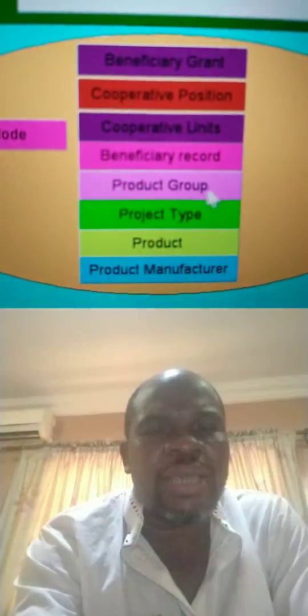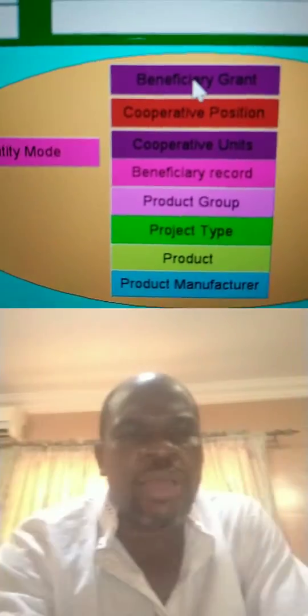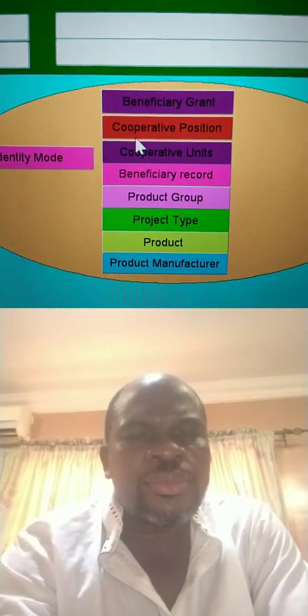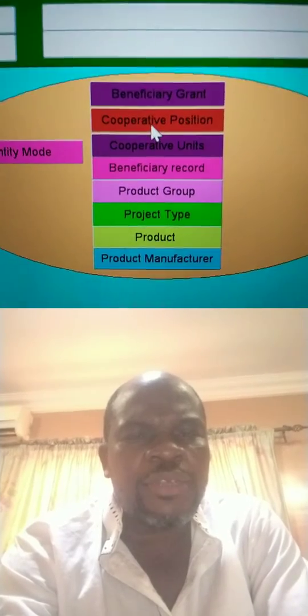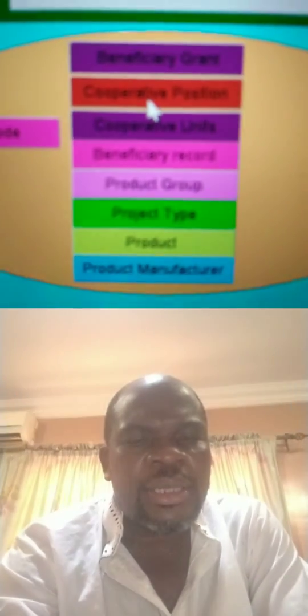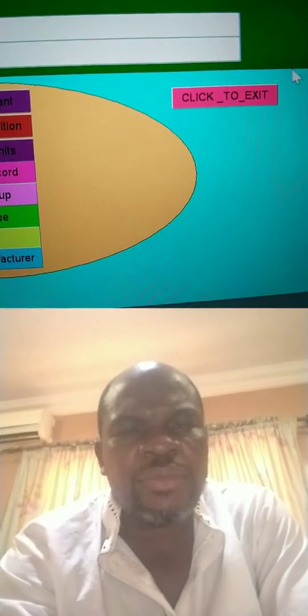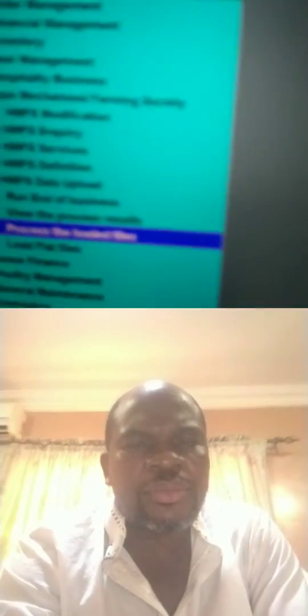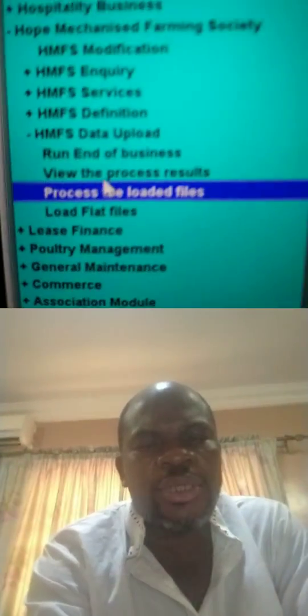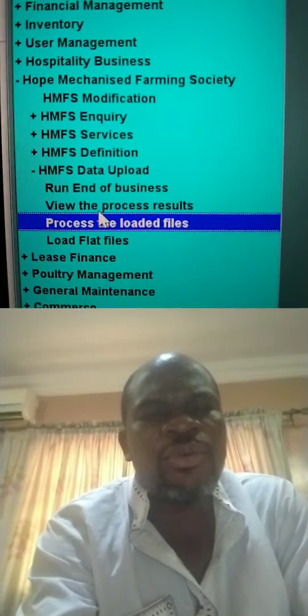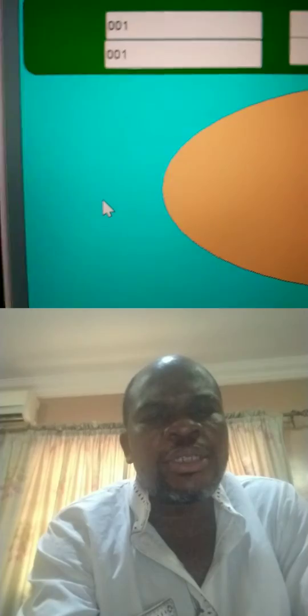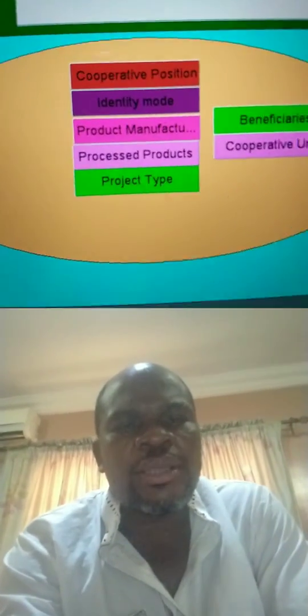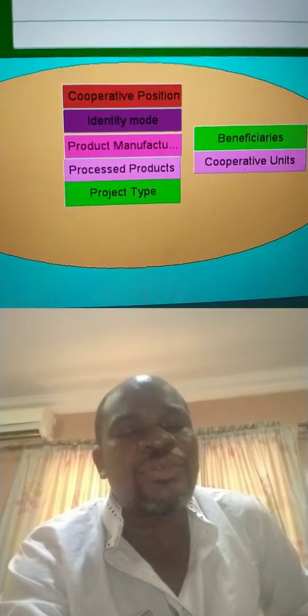So the same thing here, you can see you can load beneficiary data into the permanent table here. Cooperative position can be done from here, and so on and so forth. Let's also leave this and then look at other provisions that we have done. The next one is after loading the file, then here we can view the result of what we have loaded. And what do we do here? We check whether all the records in the files are loaded successfully.